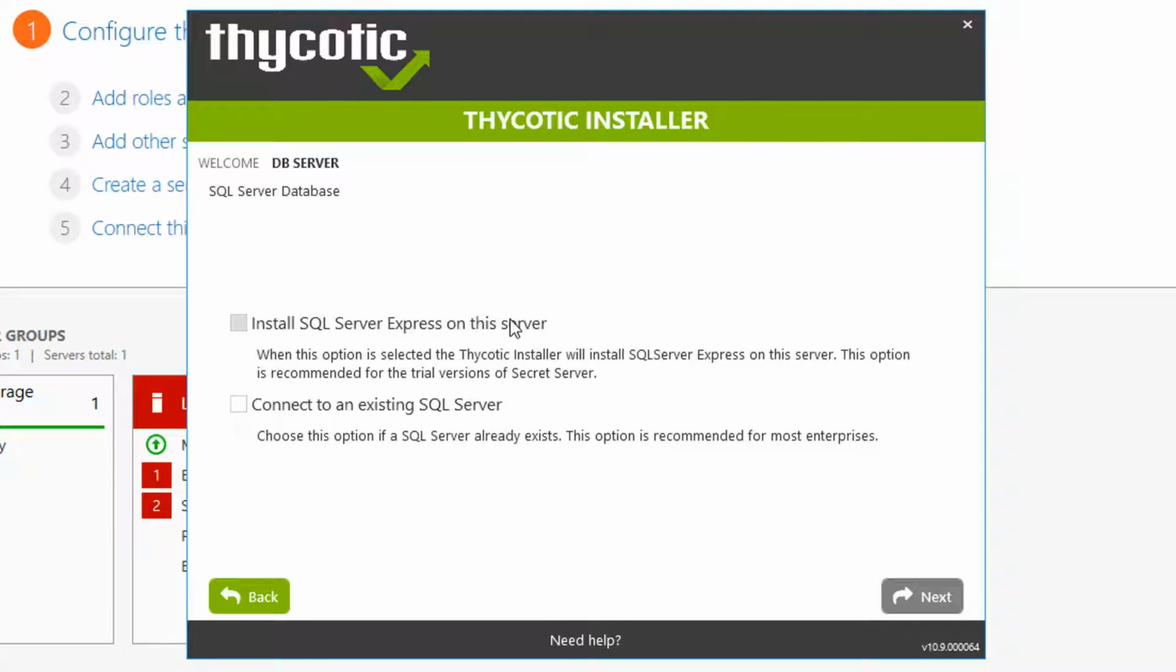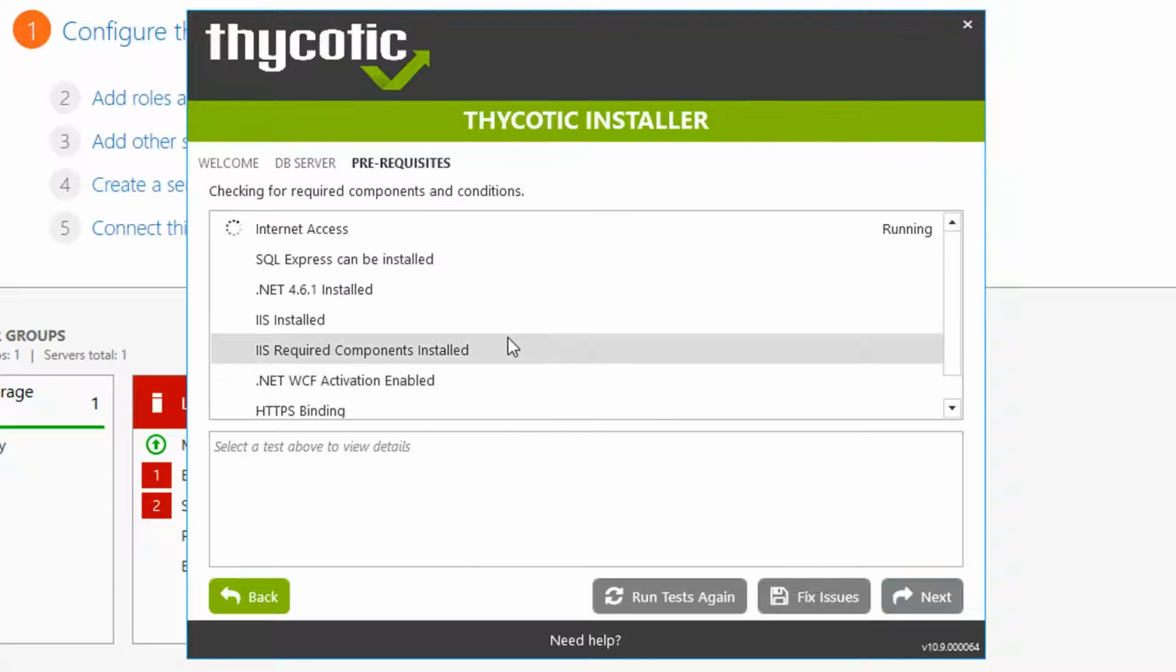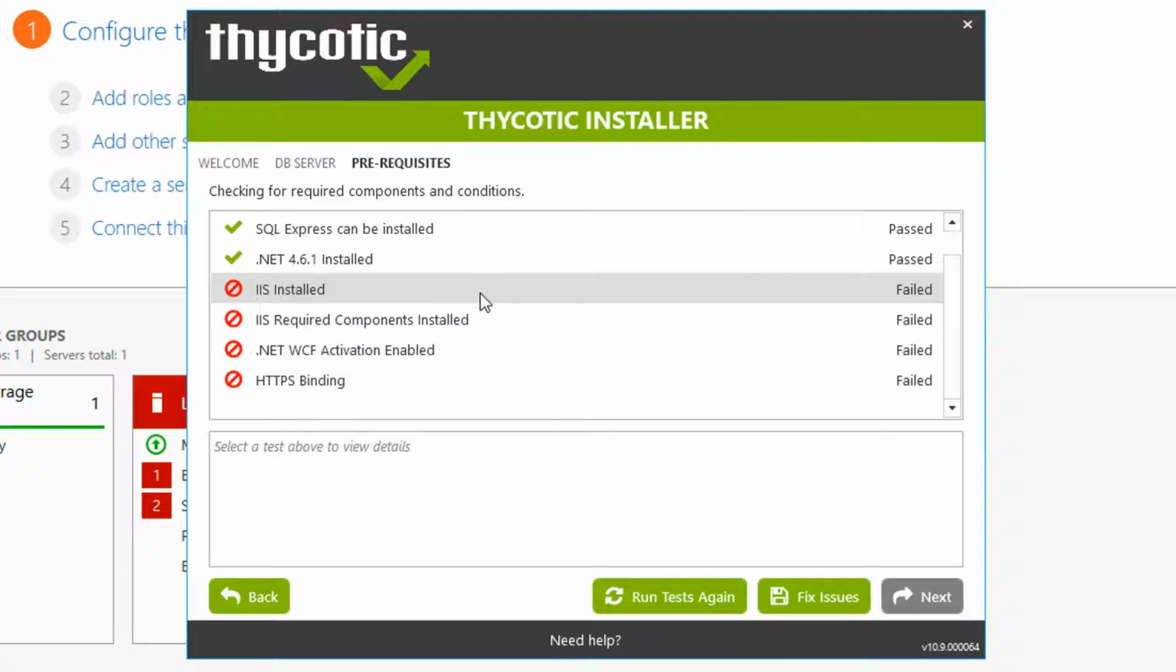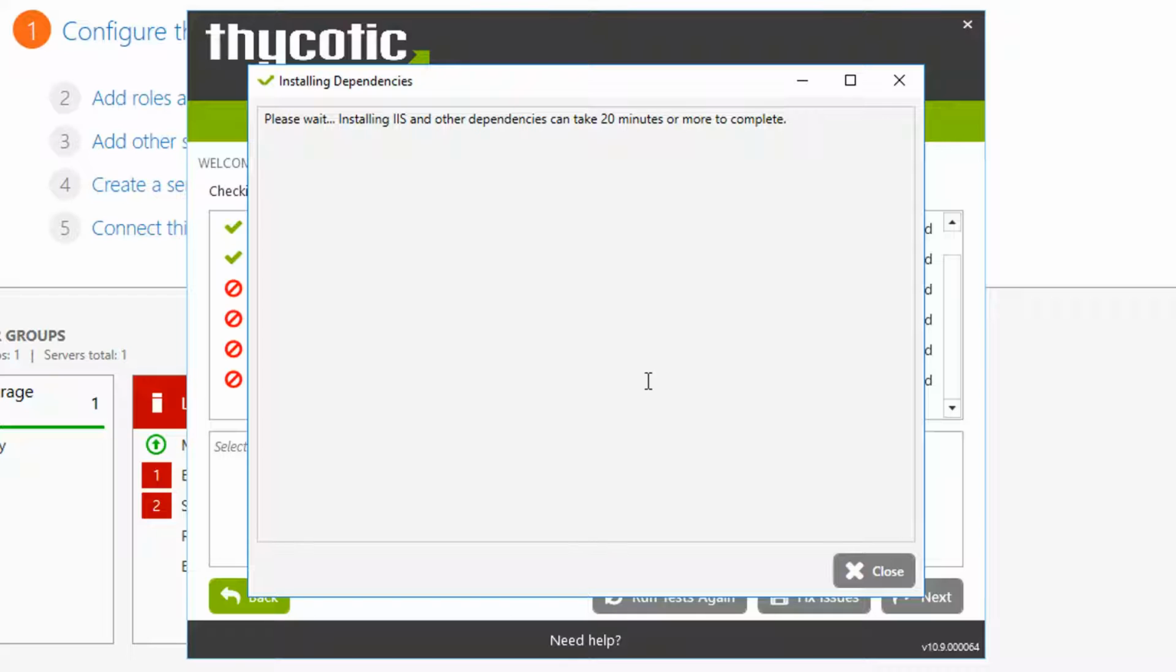Next. For demo purposes, I'm using SQL Server Express on this server. It's going to be downloaded automatically and installed on this machine first, and then it continues to install Privilege Manager. You do a prerequisite check first. Once the installation wizard finds some failed prerequisites, you can click Fix Issues to automatically fix them. This is going to take probably 10 minutes to get everything fixed. I'll come back after the fix is done.